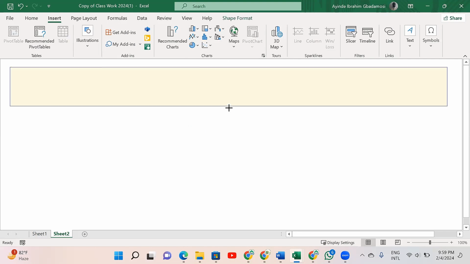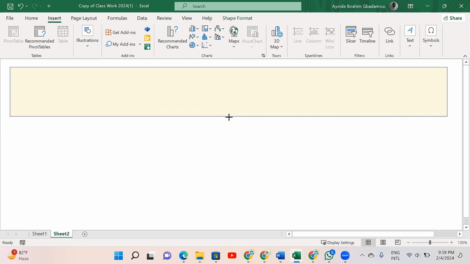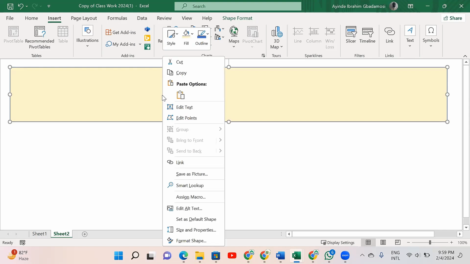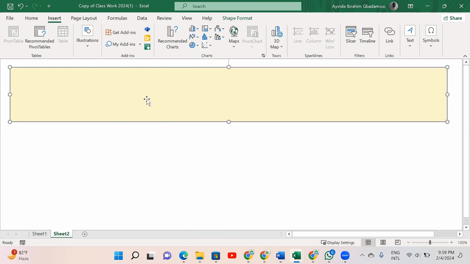Okay. Is it okay like this? Don't drag it. Don't increase the size. Don't drag again. Click on it to select it now. Click on the shape. Like this. Just click on the shape. Okay. Click on the shape. Yes, like this.